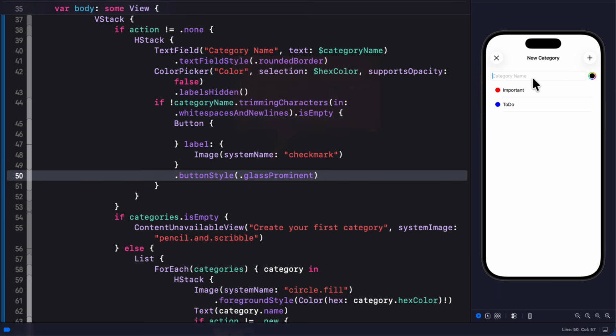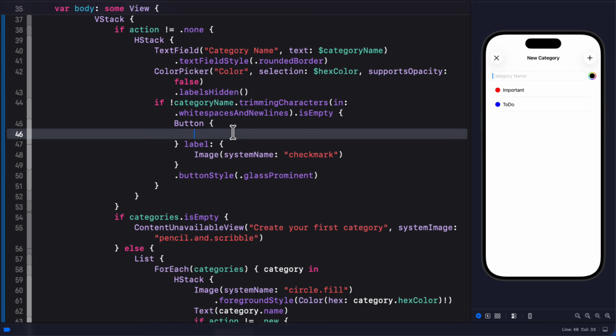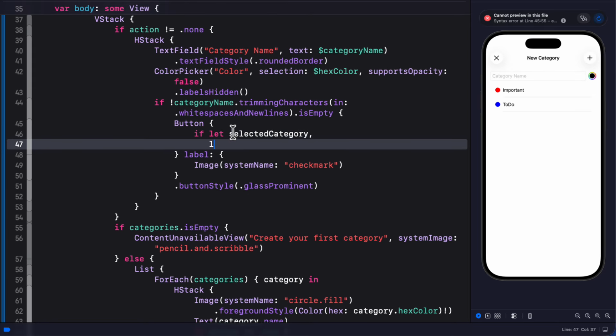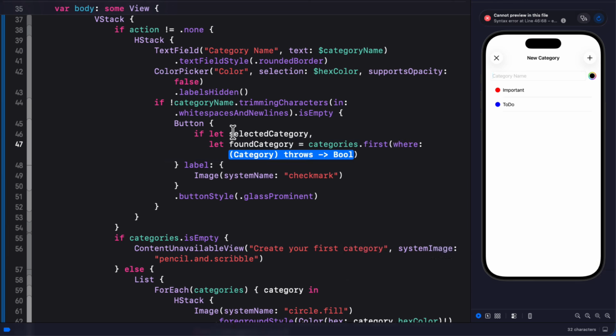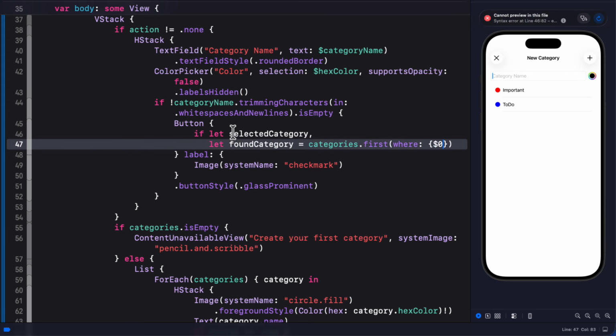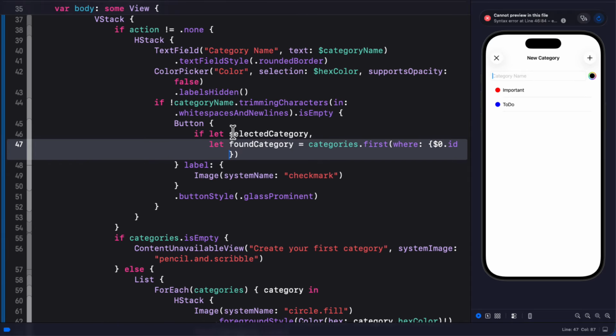So now you can see in the preview that the button only appears when I've entered some text into the category name field. Now there are 2 cases to deal with then. One if the action is new, and the other if the action is edit. And if this is the category that has been selected, then the selected category is no longer nil. So we can use an if let to unwrap the selected category, which must be in the actions edit case then. And then we can find that category in the categories array by finding the first category where the ID is equal to the selected category ID.